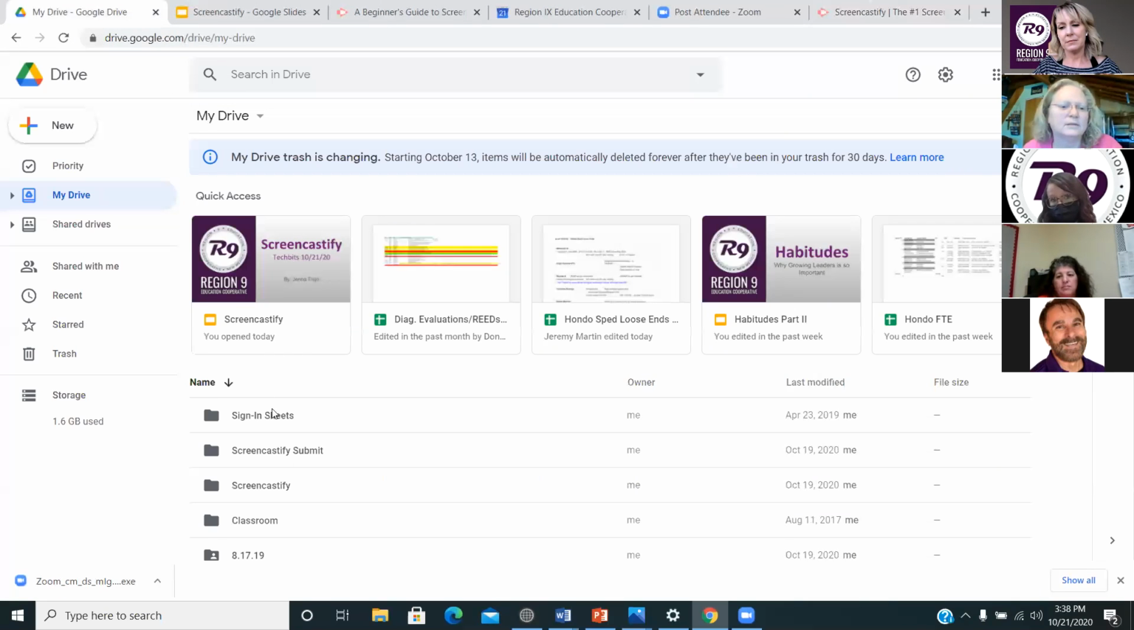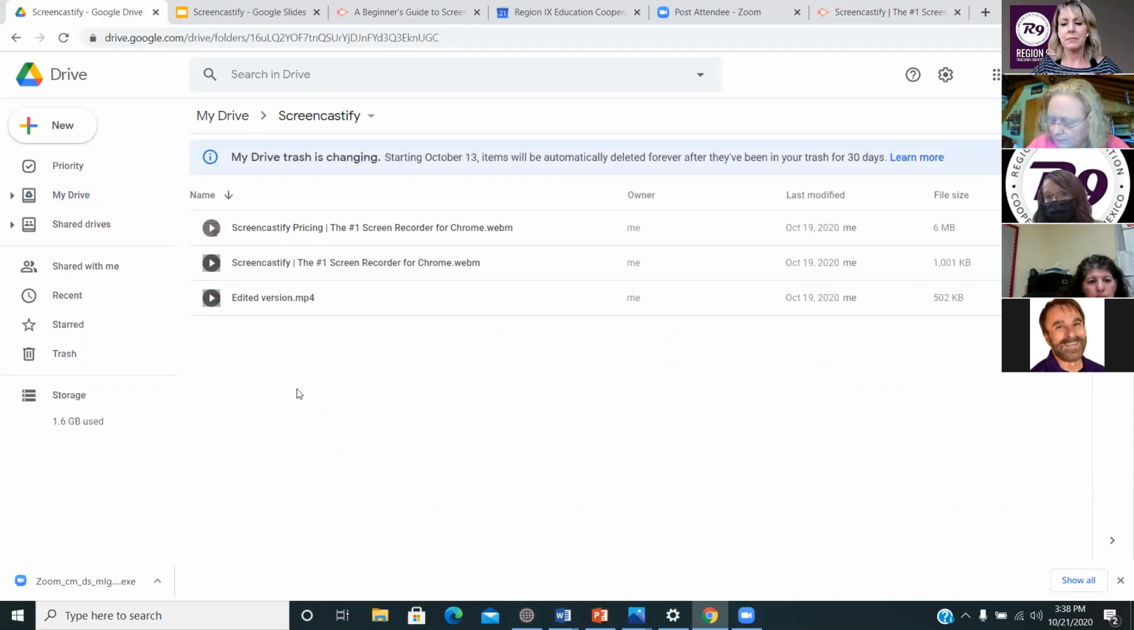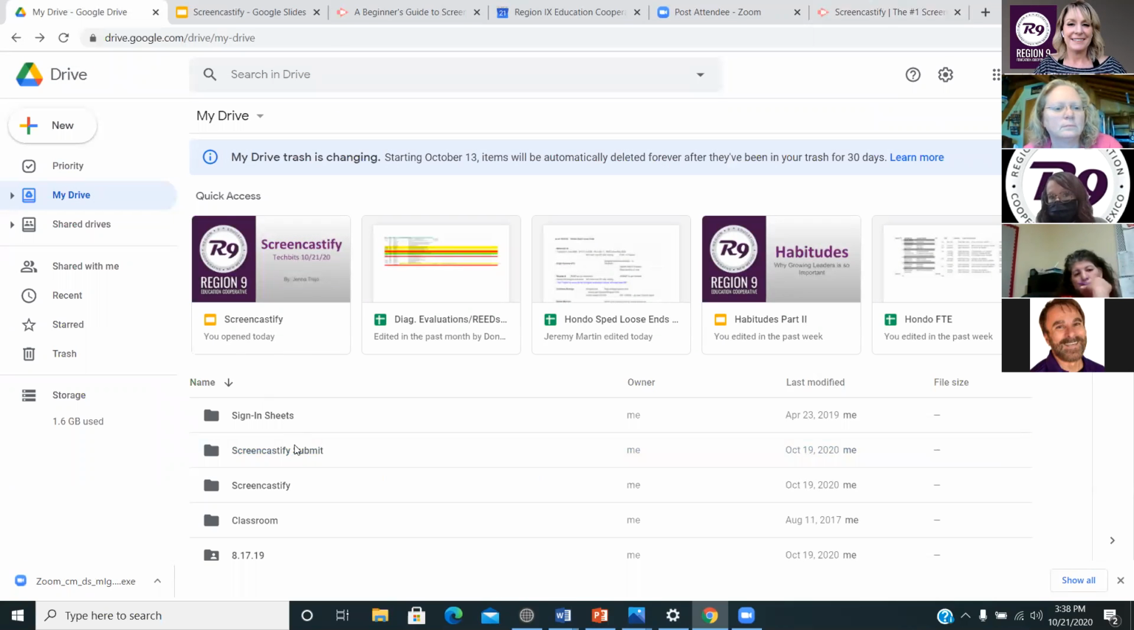So here, it already has the Screencastify submit, and that's the assignments I create, but then it also has videos that I've done. These were just me playing with getting familiar with it, but then if you choose to use the Screencastify submit, which I'll walk you through, it'll also create a folder with that, so you don't have to worry about creating those folders.